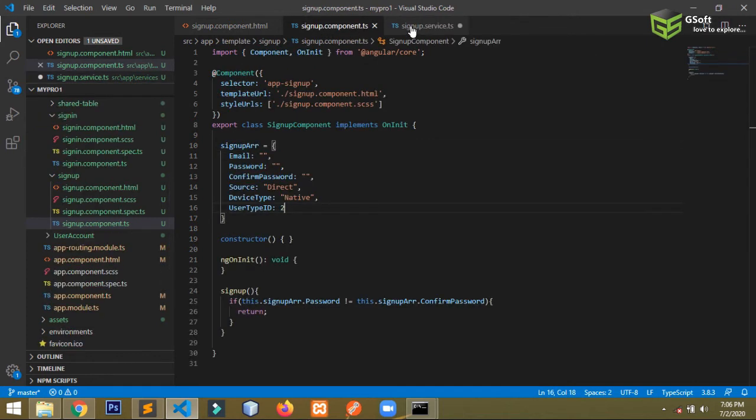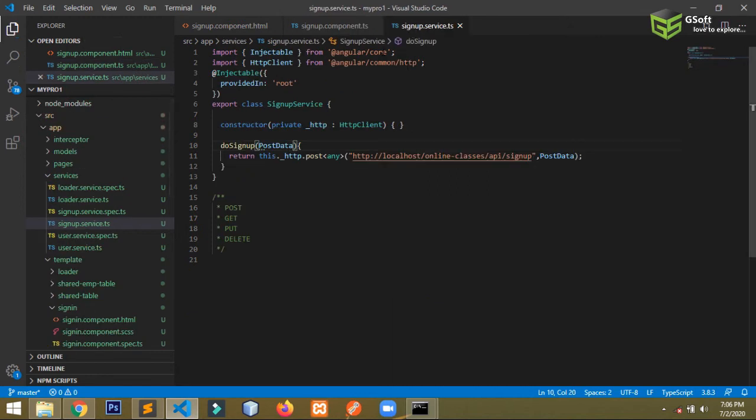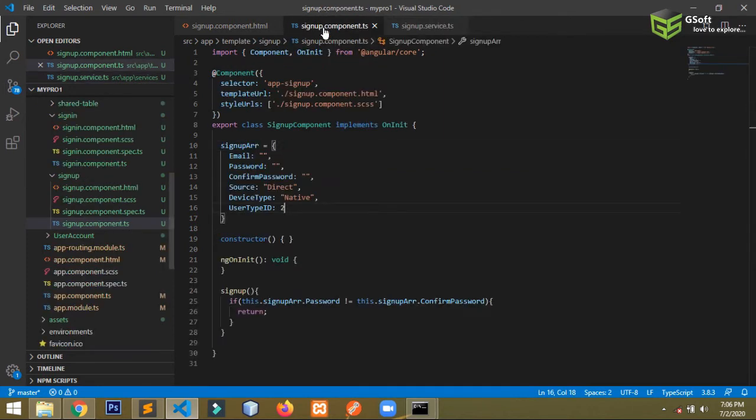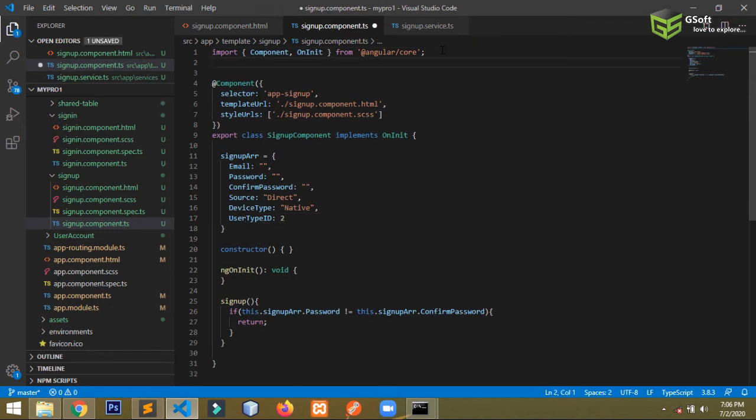So this service has been created, but if you want to use any of the functions of the service, you have to just import it. Let me show you how to use services. So here you have to import that particular service.